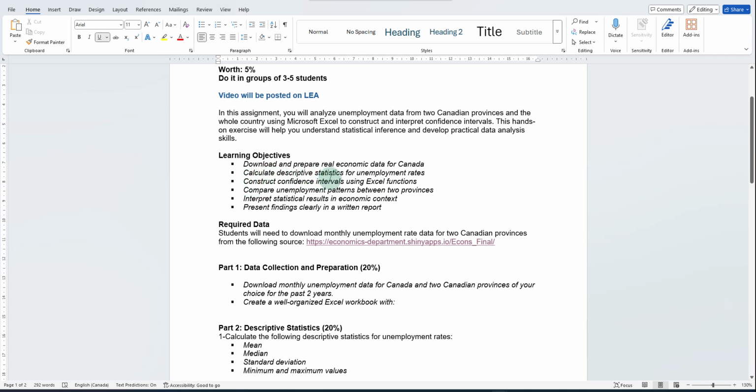Then we are going to calculate descriptive statistics for unemployment rates, construct confidence intervals using Excel, and compare unemployment patterns between two provinces of your choice. So choose any two provinces, then interpret statistical results in economic context, and you will have to present your findings in a written report as a Word document.